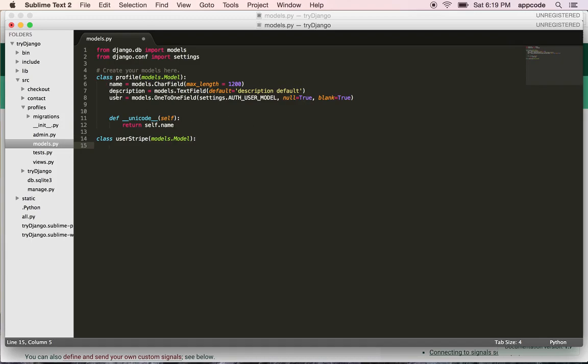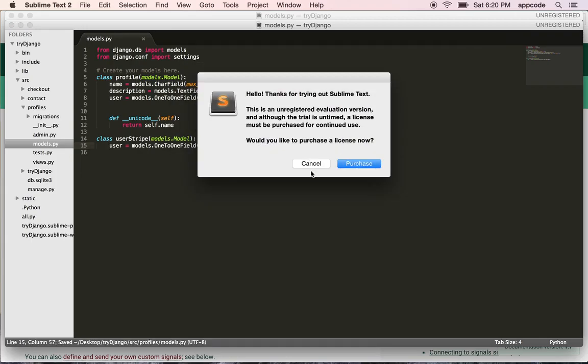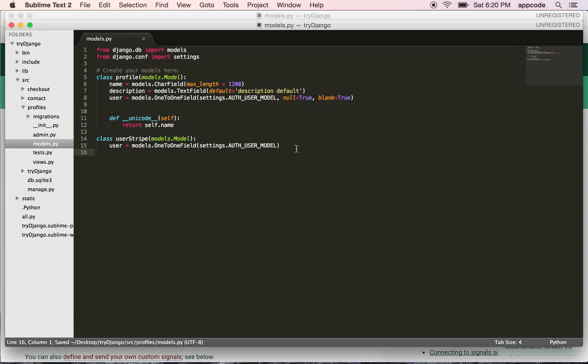And then I'll make another user field, very similar to this one. So I'll just copy and paste that. Just tab it in correctly. And then I'll just delete null equals true and blank equals true. And then I'll create another field in the UserStripe model. And this field will be called stripe_id, and it will be a CharField. So models.CharField. It will have a max length of 200. And null will be true, and blank will also be true.